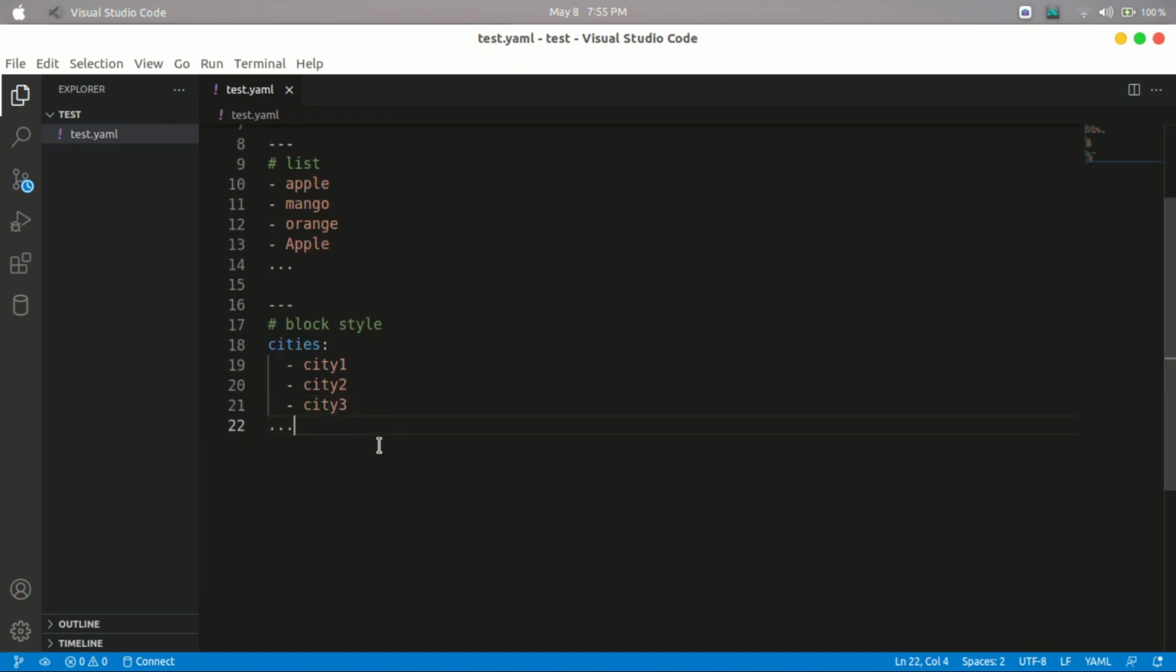So let's say you have data like this. I write cities. Now this cities heading will contain 3 cities. So let's say I have 3 blocks. This is the first block, this is the second block, and similarly this is the third block. So this cities heading will contain these 3 blocks, where one block is city 1, city 2, city 3.